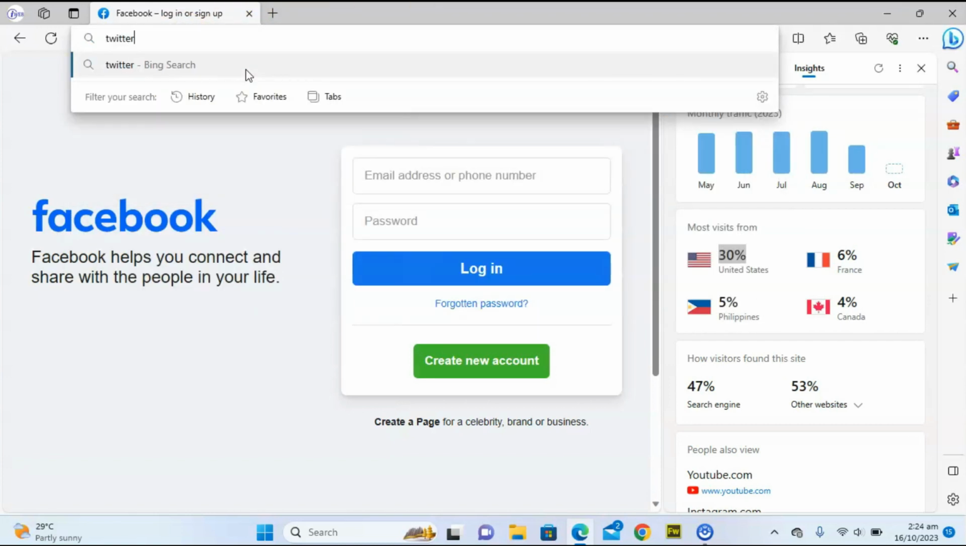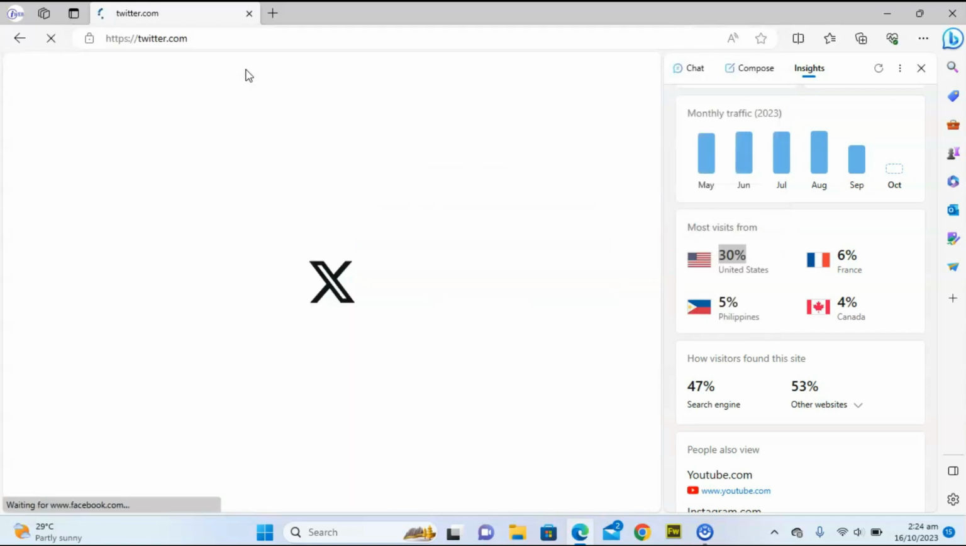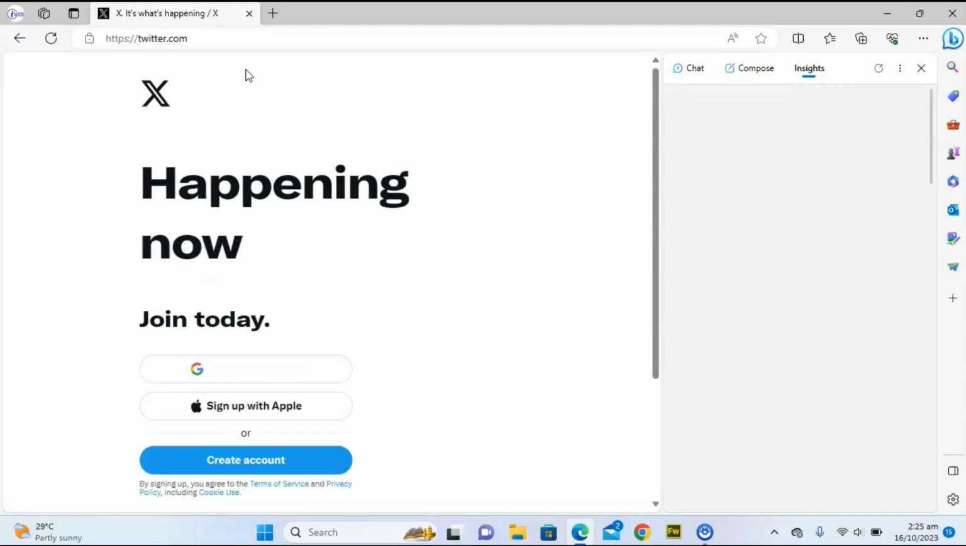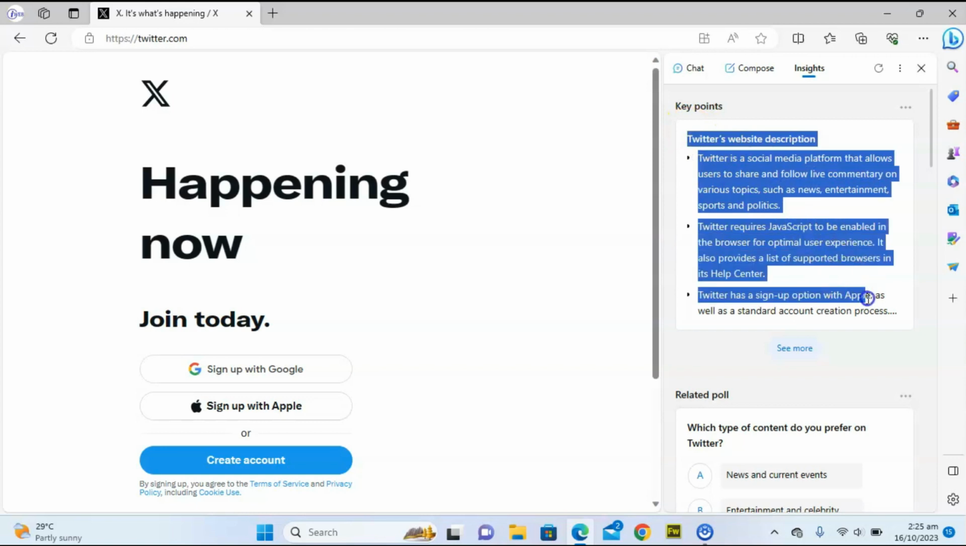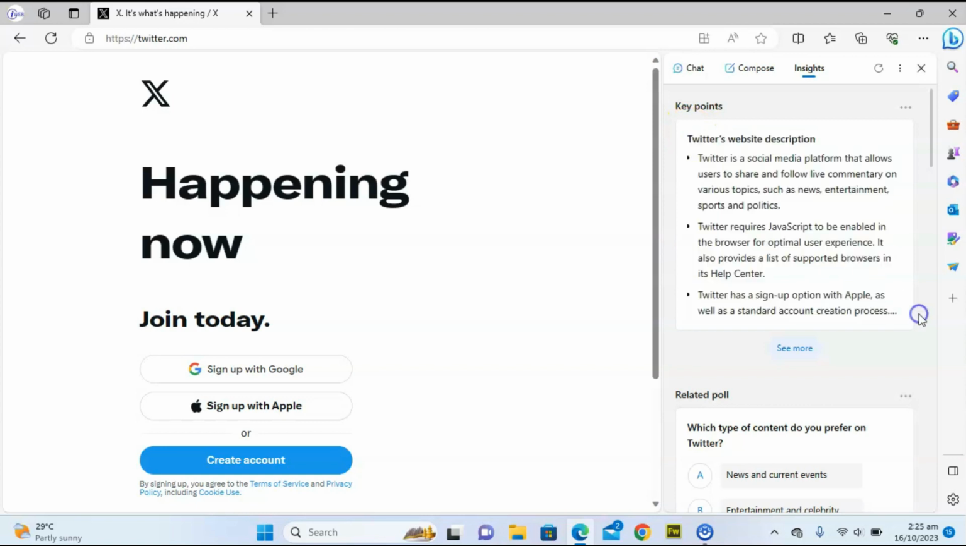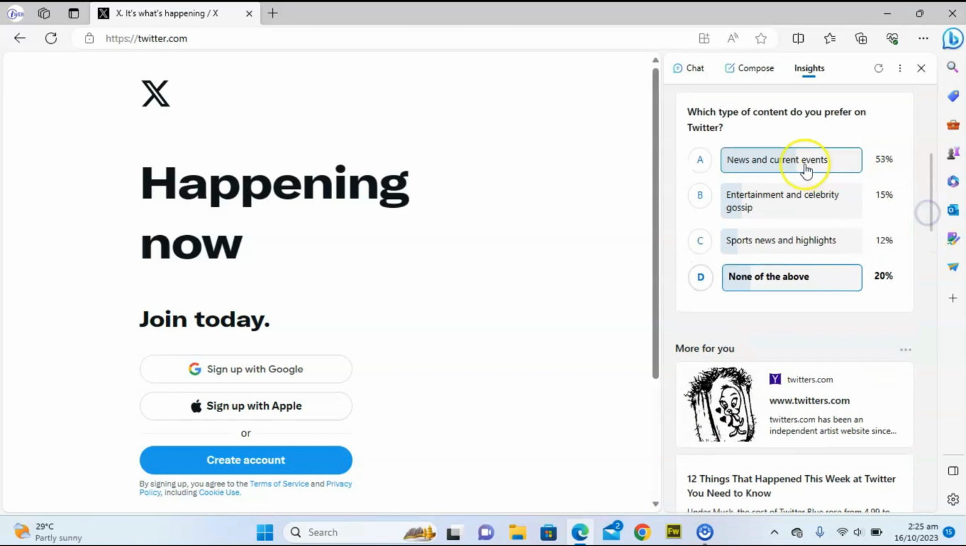So let's check Twitter, and you are going to see that every website has different information and different things that people are actually looking for. And also, you can check this to verify and compare if this is actually accurate or not. Now, this is actually the key point. Unlike Facebook, this has a key point. So you can look at the key point, but just scroll down and choose as usual. I choose none so that I'll be able to see what people are looking for.